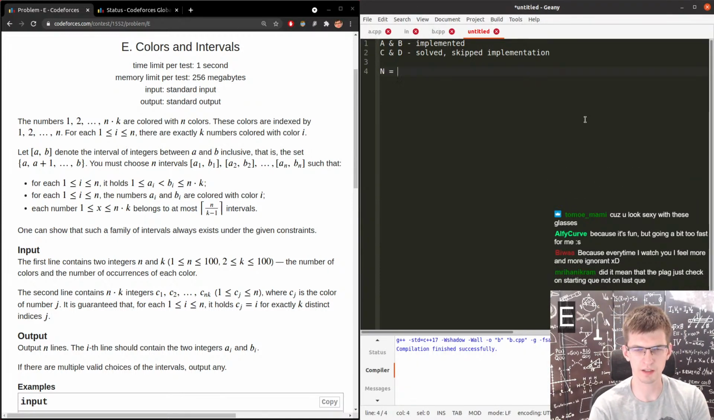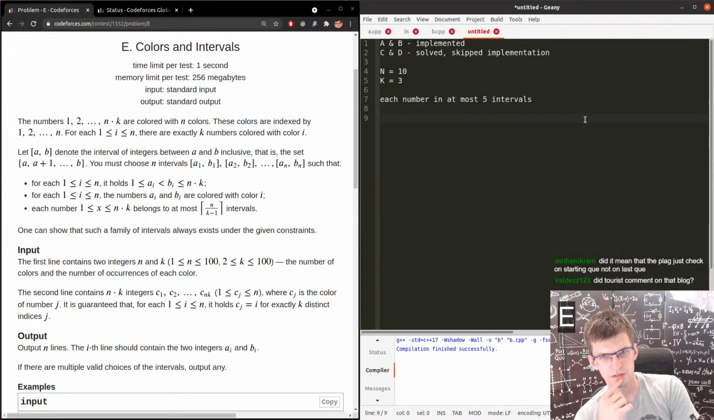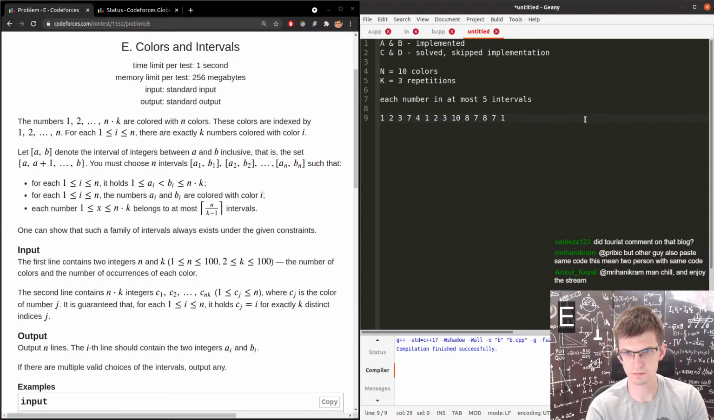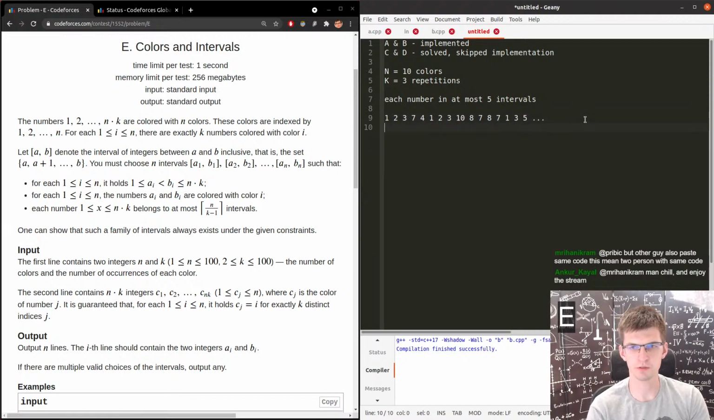Let's think about an example, like n equal to 10, k equal to 2 or 3. Then each number in at most n divided by k minus 1, 5 intervals. What does it really mean? There are 30 numbers in some order, and colors. Repetitions. So it's like saying that we have numbers from 1 to 10 mixed up with some repetitions. And now here I need to choose ranges. Like this might be a good range to take.